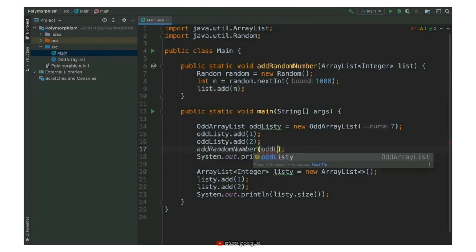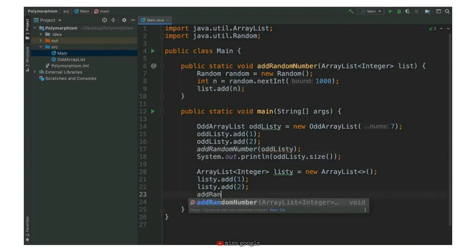Let's try this with our odd list and regular list instances. We're able to do this because the odd list and the regular list are both array lists. They both have all the functionality of an array list, including that add functionality. However, the implementations of each add algorithm are different and are determined at runtime based on the instance's original type, hence why it's called runtime polymorphism. With this program, we should get 3 in the output for both of the sizes. Let's run it.